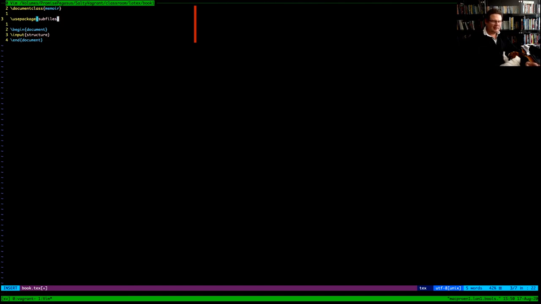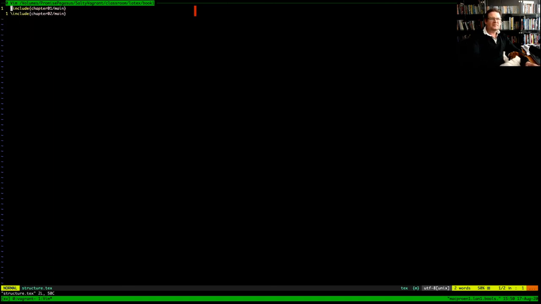And now I still want to input structure, because structure is just an abstraction. But instead of doing an include here, I want to do a subfile. And I might as well do the same here. Now, there's a gotcha, because the subfiles now have to be treated specially.